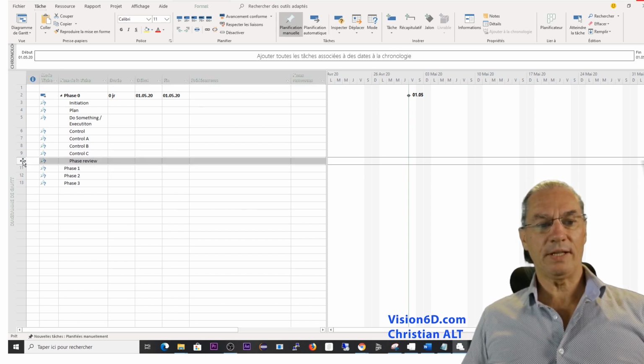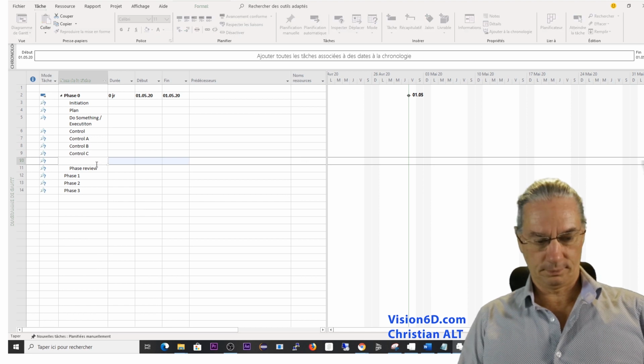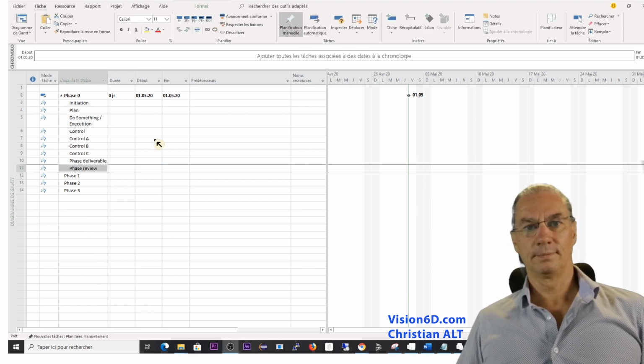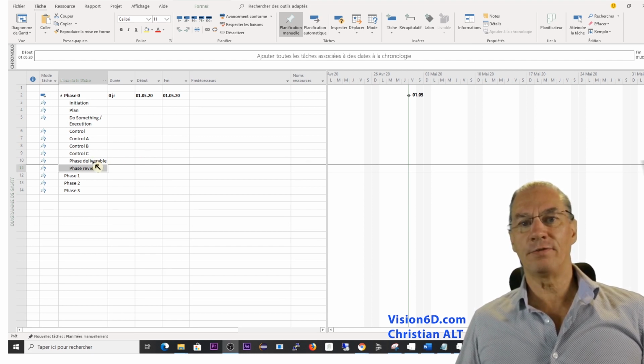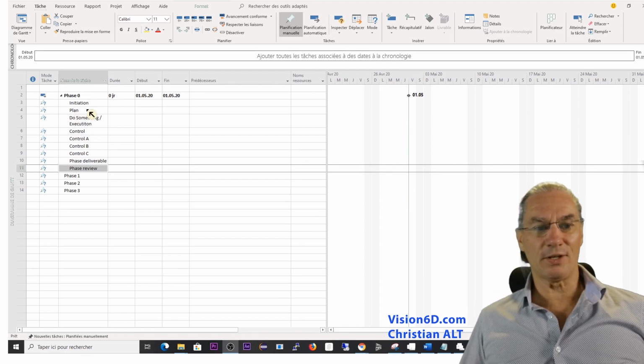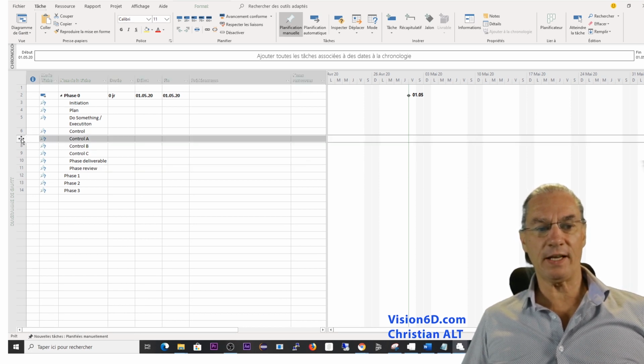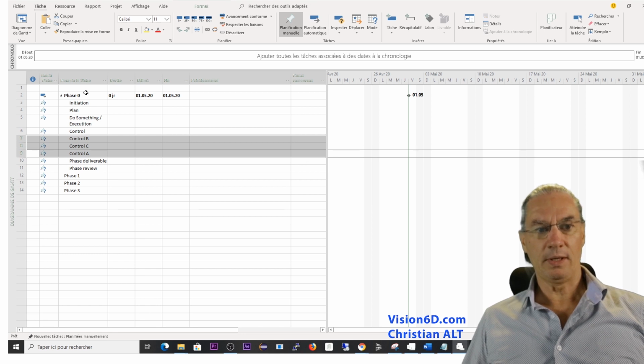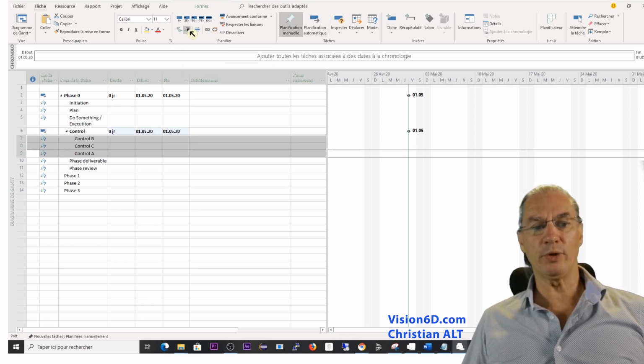So we said here that there is a deliverable. I added a deliverable from the phase. In the case of a feasibility study, it could be the study itself, either as a document or a presentation. So now let's organize this plan a bit within the phase. If I select the three controls here, I can say that there is a summary task, which is the control, and I performed an indentation to show this. The phase deliverable, I leave as such.